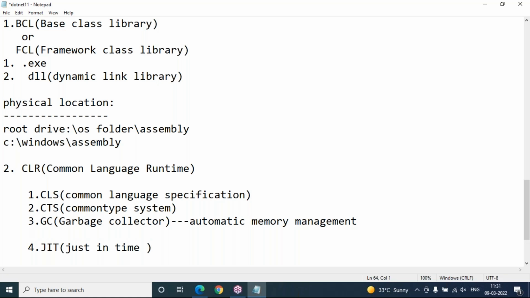Automatic memory management means what? Generally, when we start writing a program, our program requires some memory. If your programming objects require memory, then we should allot it. And some unused objects are there, like garbage objects. Those have to be destroyed from the memory. So this whole thing will be taken care of by the garbage collector.